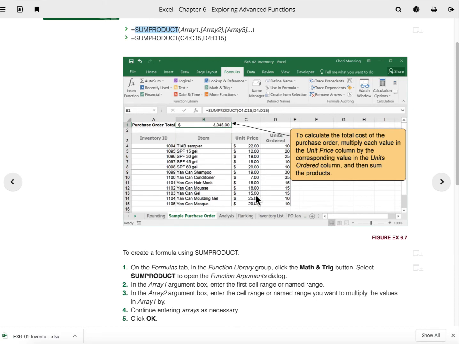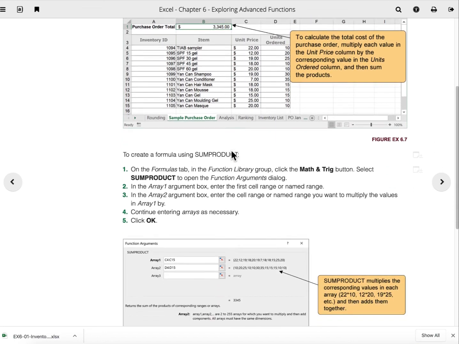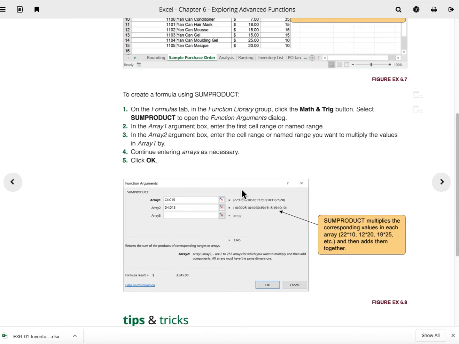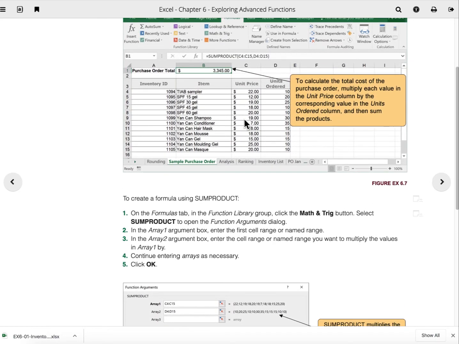So again, the idea is you have one column that has information, and a second column or more that has information you want to multiply it with for each corresponding row, and then you get the sum of all those multiplications. So how you provide them is what you have to pay attention to. You are providing arrays, so if this is the first one that you're going to multiply by this second one, this is called array 1 and this is called array 2.